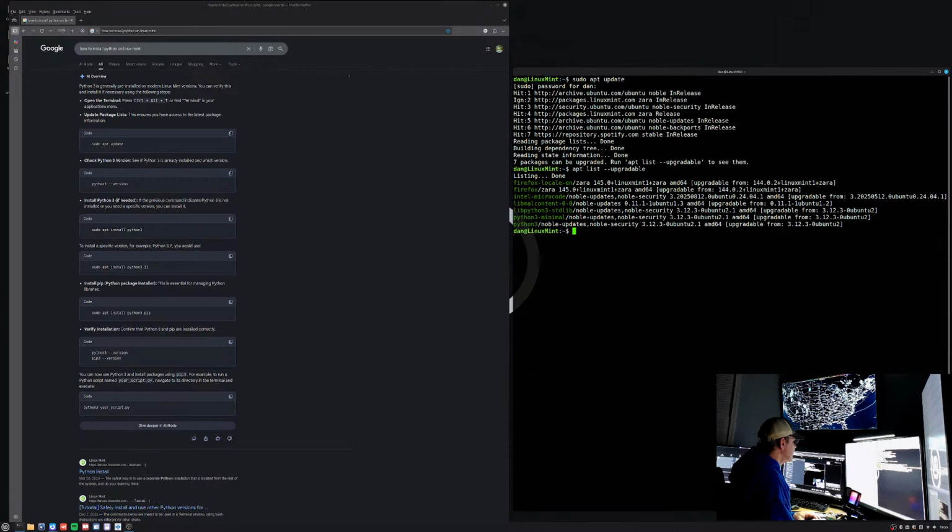All right, seriously, I'm gonna have to do this. All right, python3 version. Okay, so it says here that I'm running Python 3.12.3. Okay, the next thing that it tells me to do is sudo apt install python3. I thought I did that already.